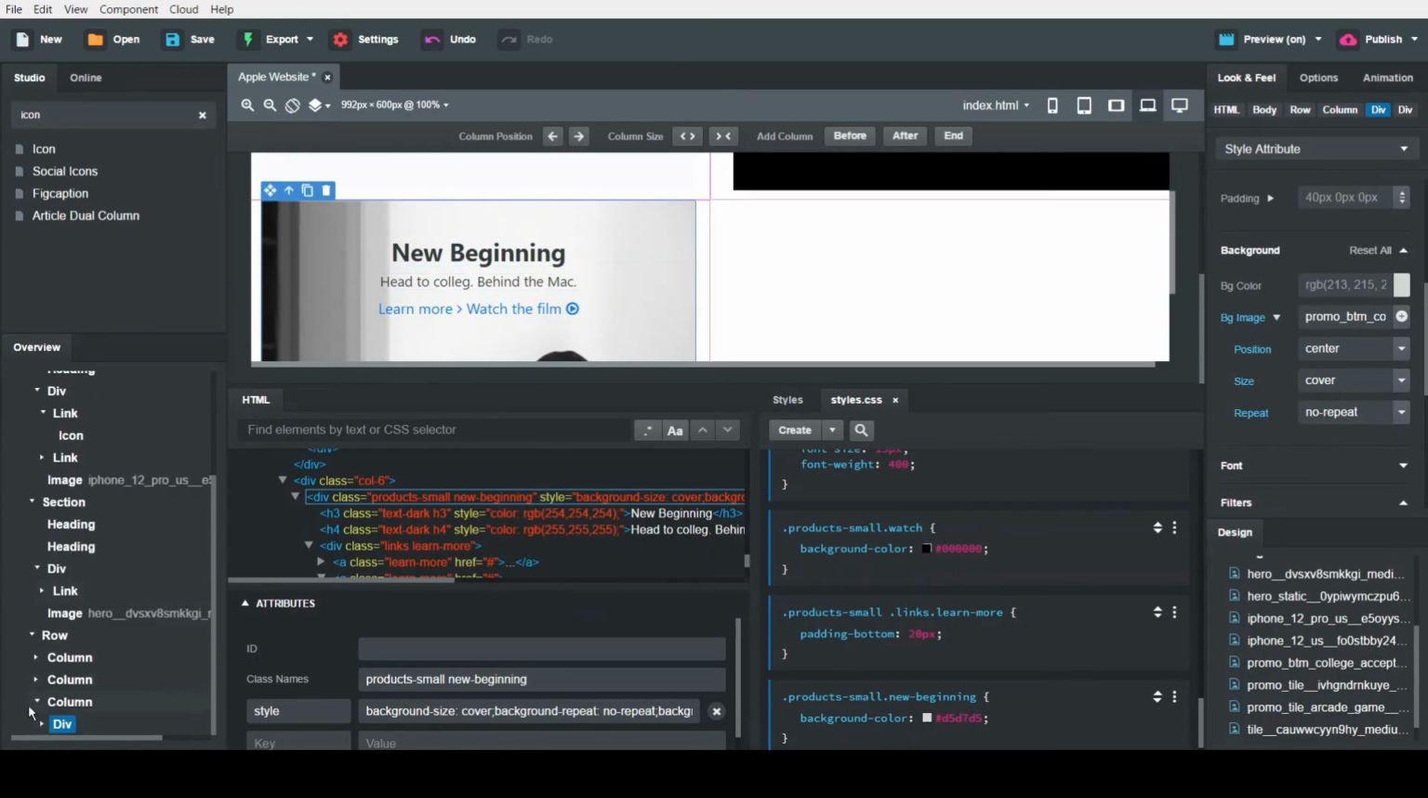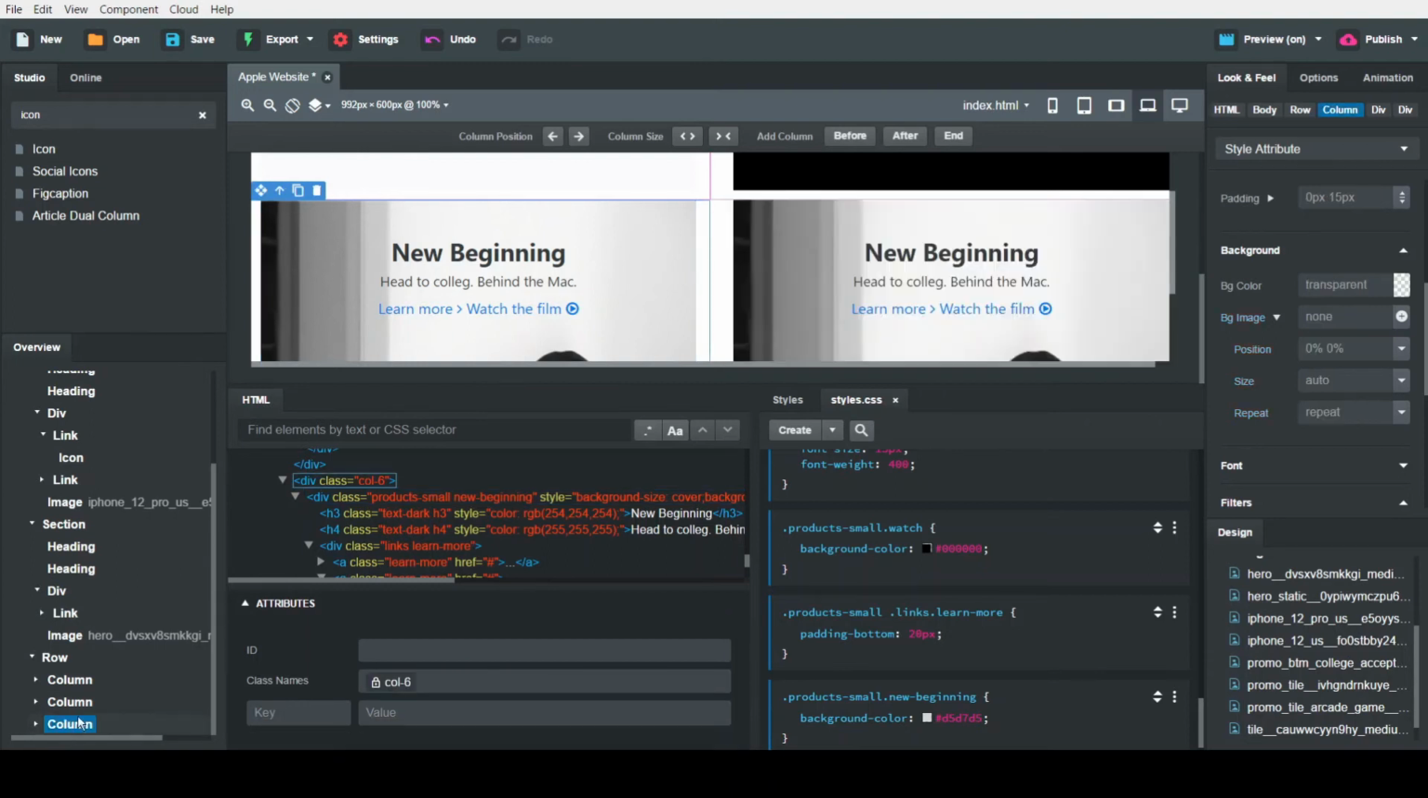Duplicate the column again. Edit the heading and links in it.